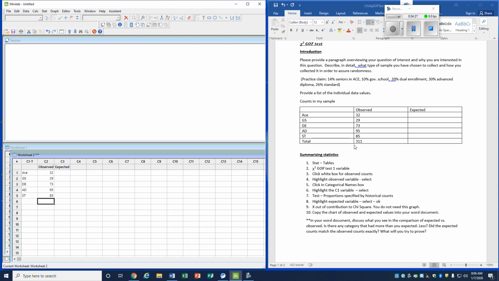So what you'll notice is I have 311 students total in my sample. So if the claim is that 14% of seniors are in ACE, out of my 311, if I do 0.14 multiplied by 311, I would have expected to get 43.54 in that ACE area. So it looks like for my school, we've got a little under what we should have expected if that claim was correct.